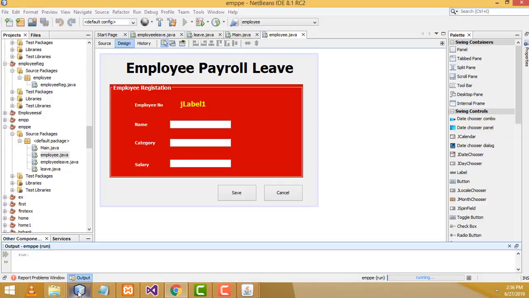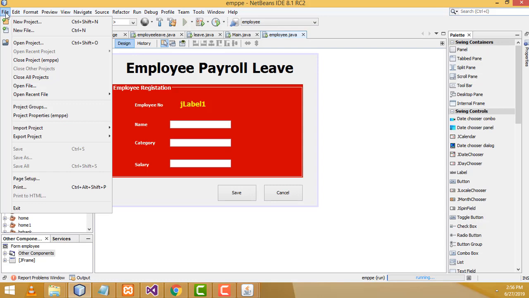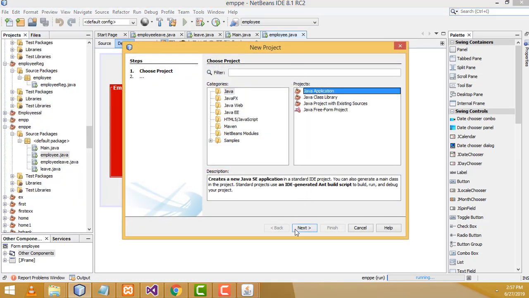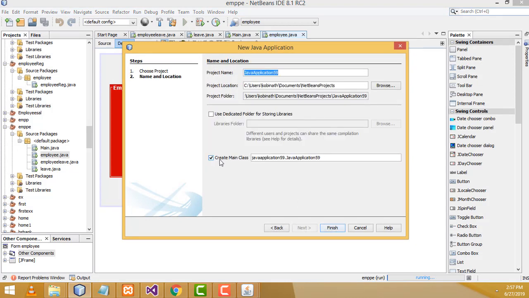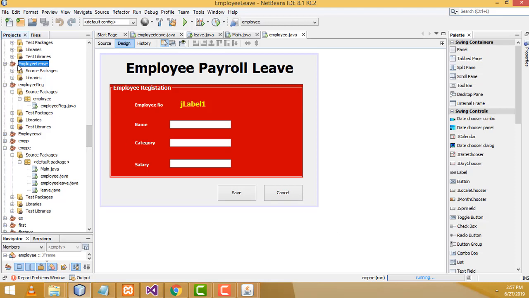Okay, let's go to NetBeans. I developed this project using NetBeans. Now let's go to file, new project, select Java application, next. If create main class is checked, you have to uncheck it. Here give the name as employee leave. You can give any name, employee leave management, or any name as the project name. That doesn't matter. Click finish. Now your project has been created.